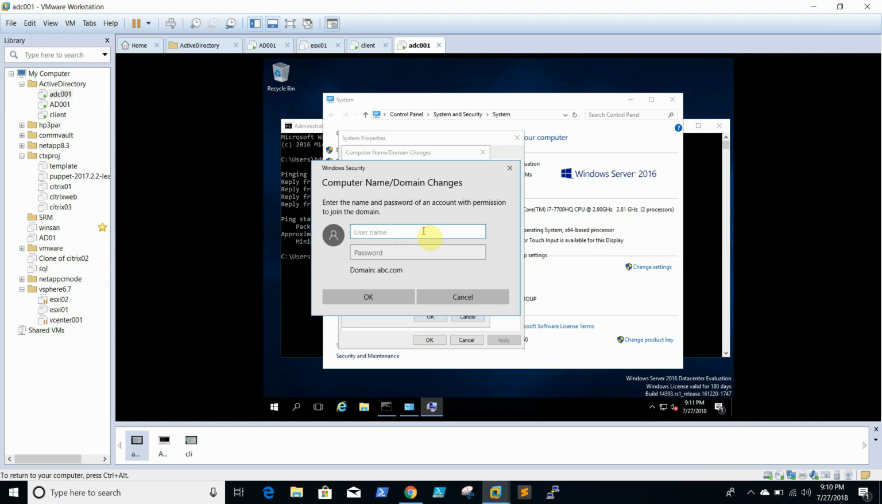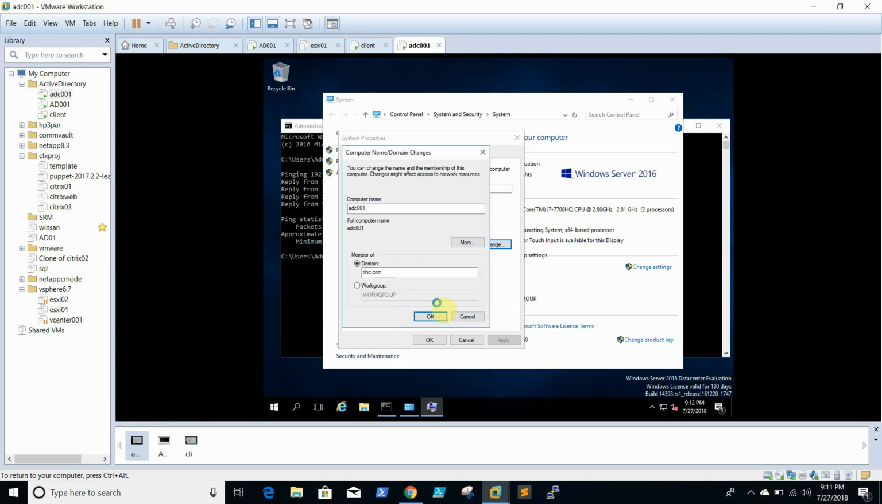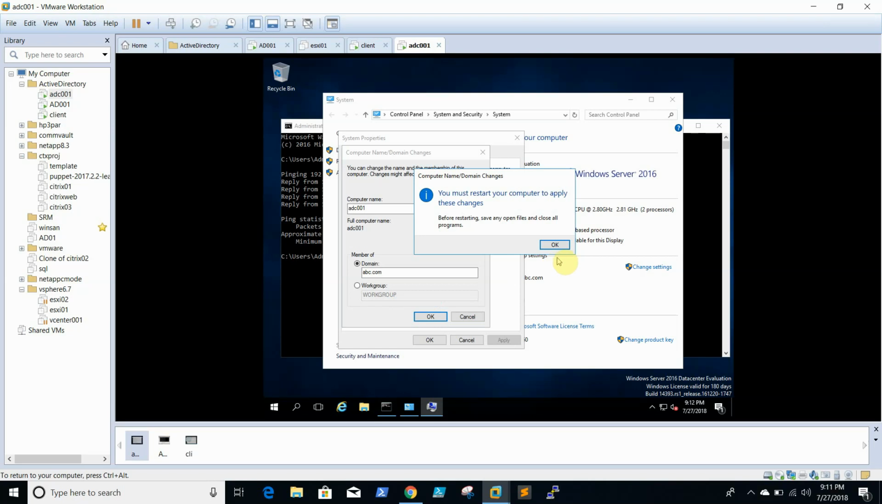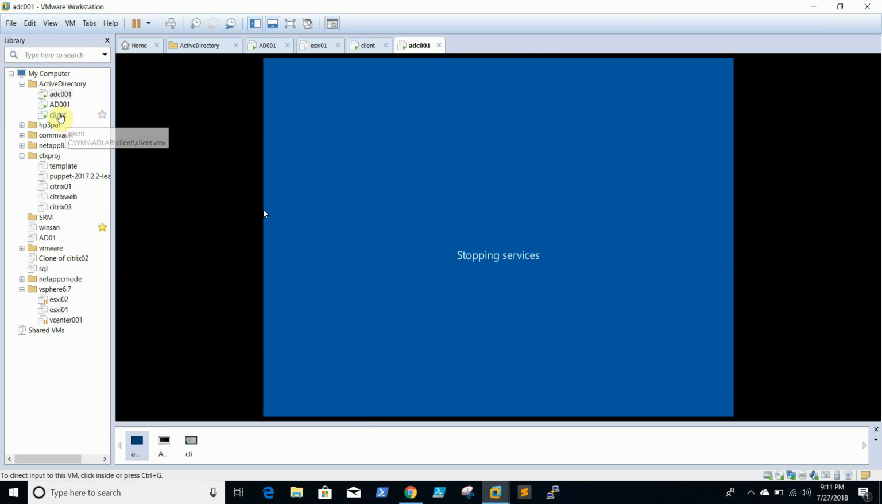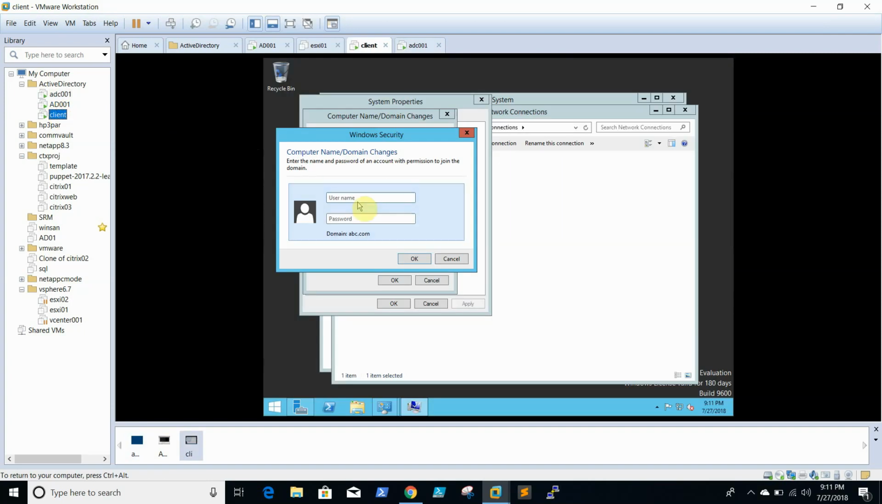Now we are able to see the login screen, like the screen to add the ADC to the domain. And now we'll reboot the server. We'll also add the client to the Active Directory.